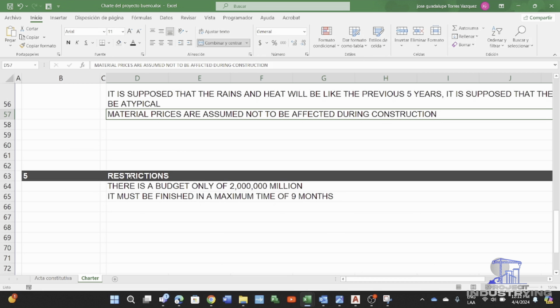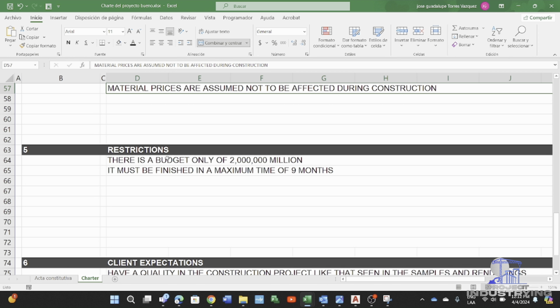Now we carry on with the restrictions. As an example, the restriction is that there is a budget of only 2 million, so you cannot overrun this budget that we have. As a second example, it must be finished in a maximum time of 9 months. This is a restriction that we cannot pass, so we need to finish in total in 9 months.